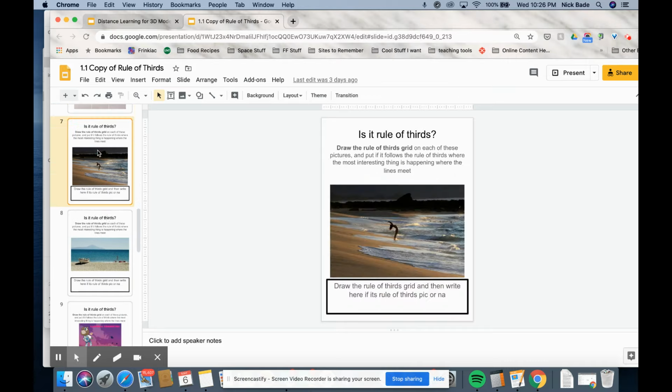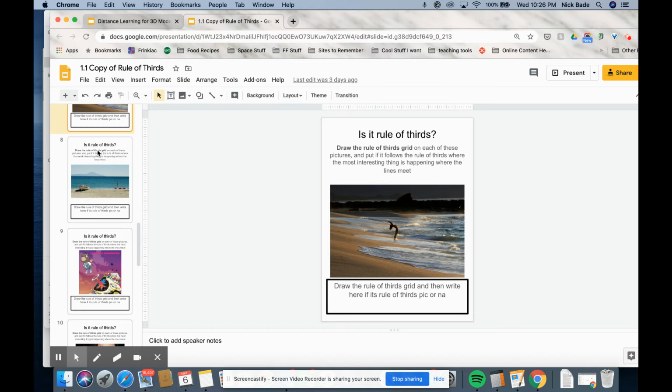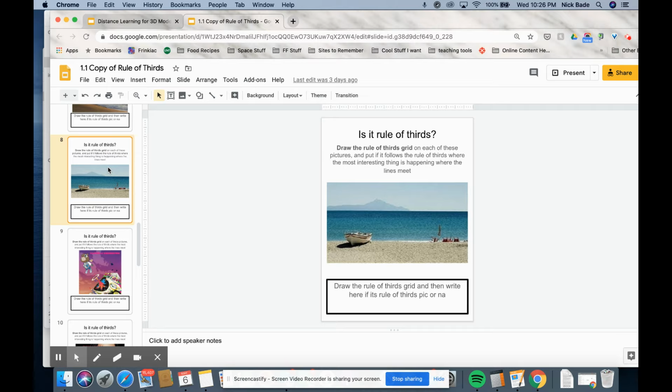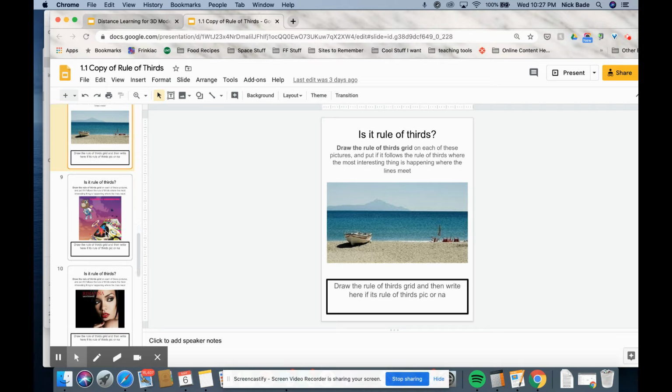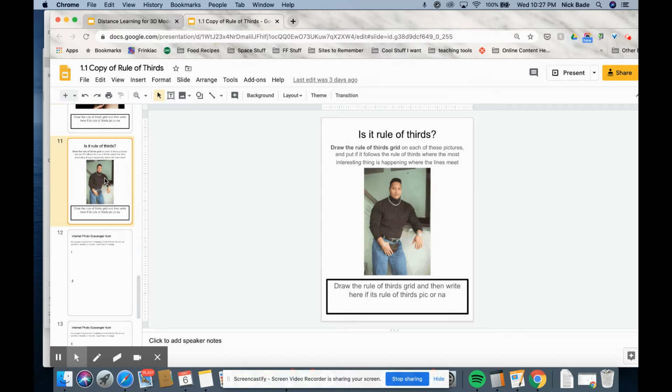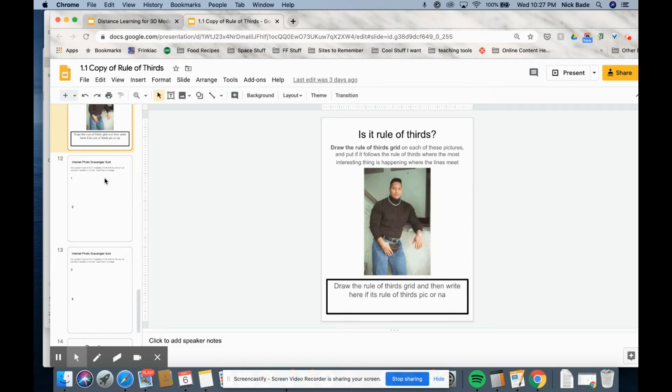Then we talked about examples. Is it rule of thirds or is it not? That one is not, and then they put down here at the bottom why it wasn't. Is this? Yes, it is. You can see the interesting parts are upon the thirds. I tried to put some relevant things in, including Mr. Dwayne The Rock Johnson bobblehead.